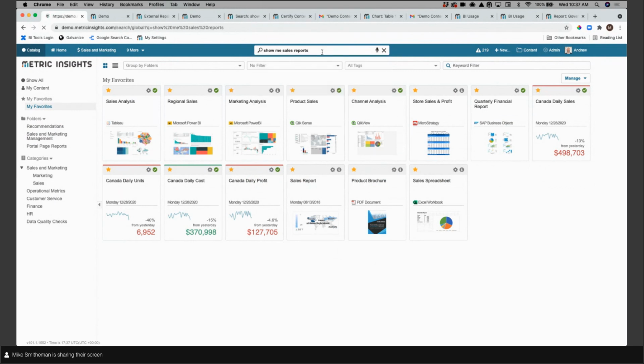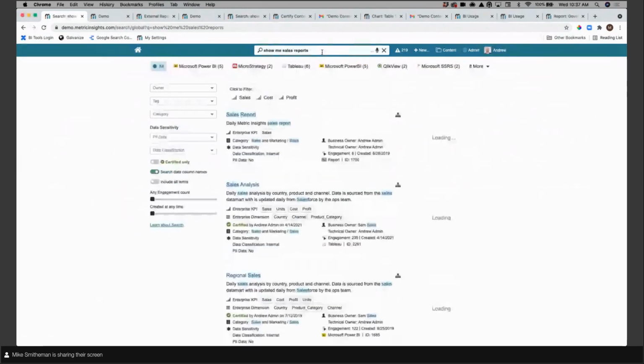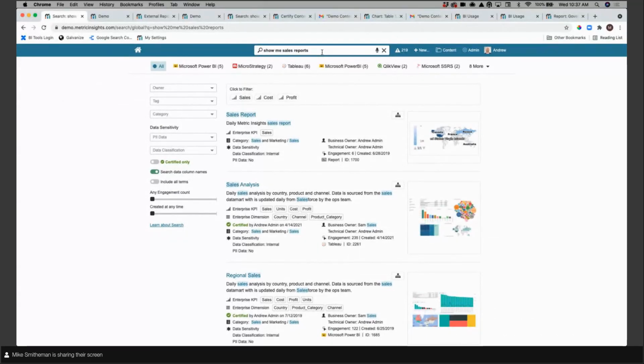So if I come in and say, show me sales reports, it should recognize that I'm looking for stuff related to sales. It should be able to search through that categorization and bring me back a ranked set of results that ultimately fulfill the term that I'm looking for, in this case, sales. And be able to drill into those and again, find what is relevant to me.